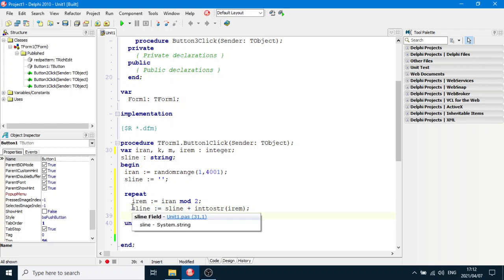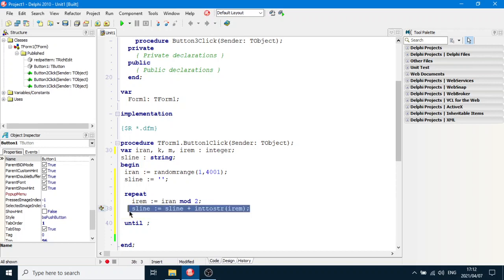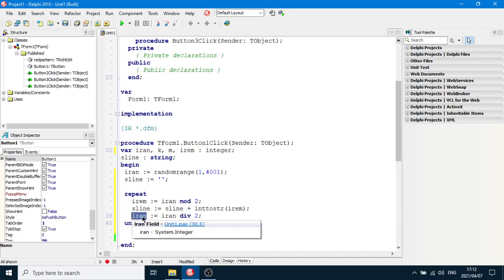But after we've joined our remainder, we've got to get the whole number, because that whole number must be the next number that we are going to use. So ran has to now be a different number. It has to be the whole number after dividing by 2. So ran will be ran div 2. That'll give us how many times 2 can go into that random number. And then you'll see it will do that.